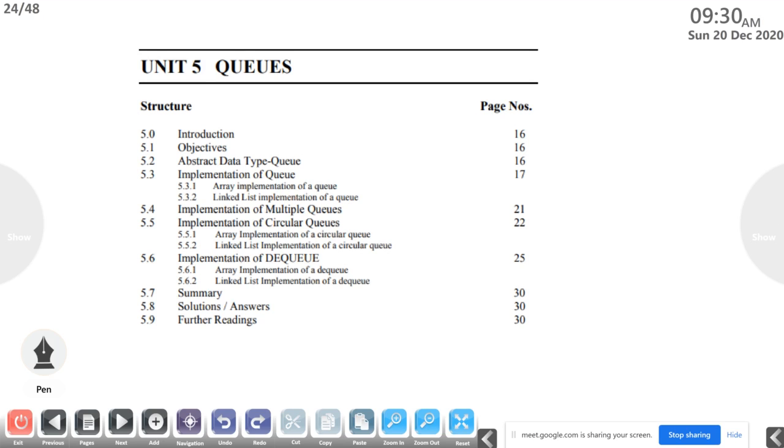Then implementation of DQ, another type of queue, that is DQ means double-ended queue. We will discuss double-ended queue. Then the implementation of this DQ also by using array and by linked list. So these are the parts that we are discussing in this chapter, unit 5, queues.